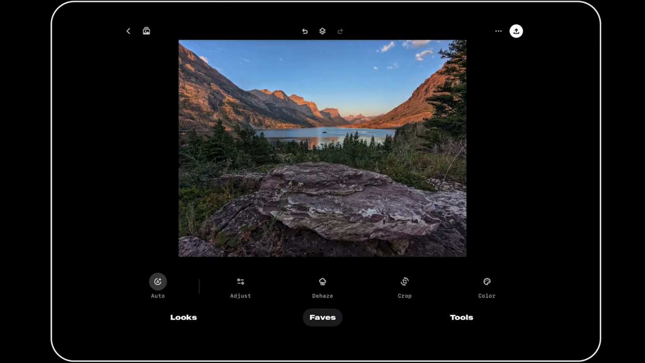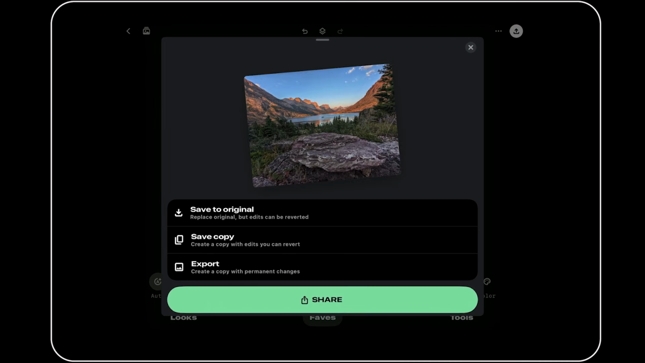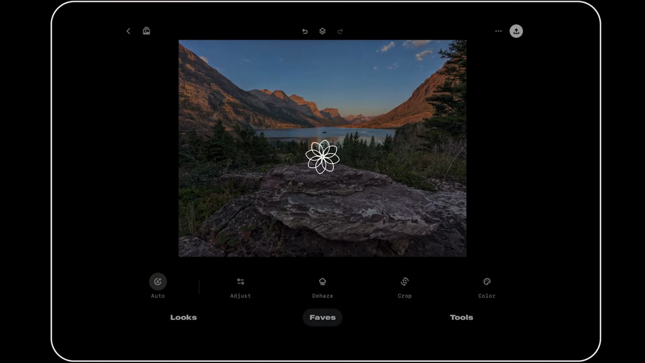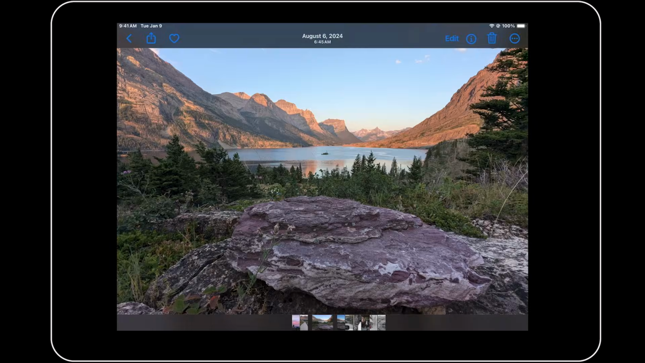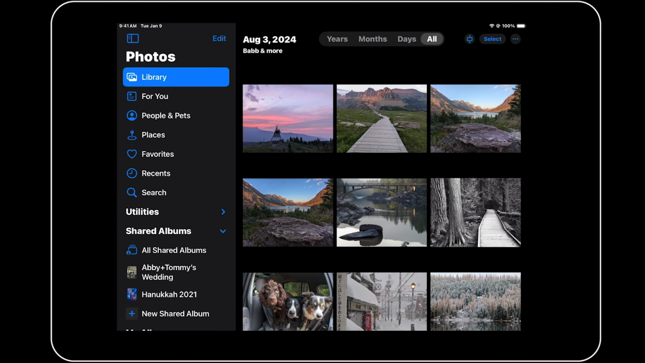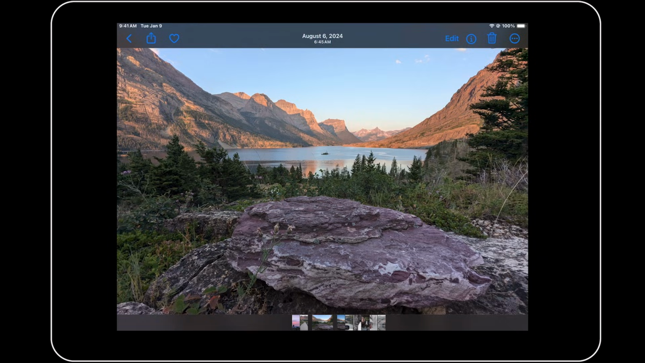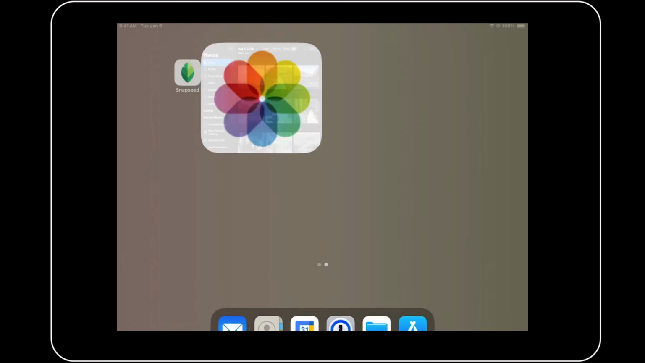This time, I'm going to tap on that Save and Export button, and now I'm going to choose the option that says Save a Copy. Once this has finished, if I jump back into Apple Photos, then you can see that there are now two versions of this image side by side. Here we have our original capture, and next to it is the Snapseed version. This is a great choice when you want your unaltered original plus a separate edited version for any particular photo.